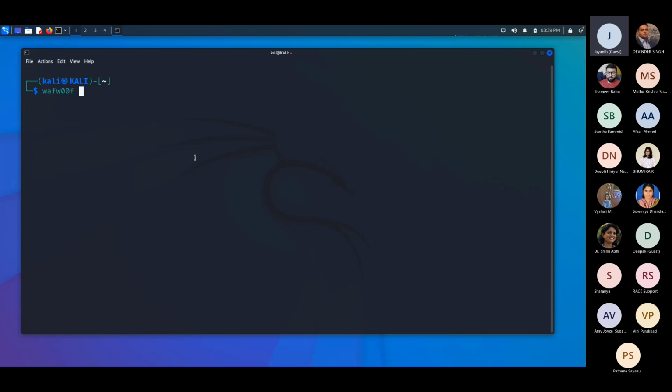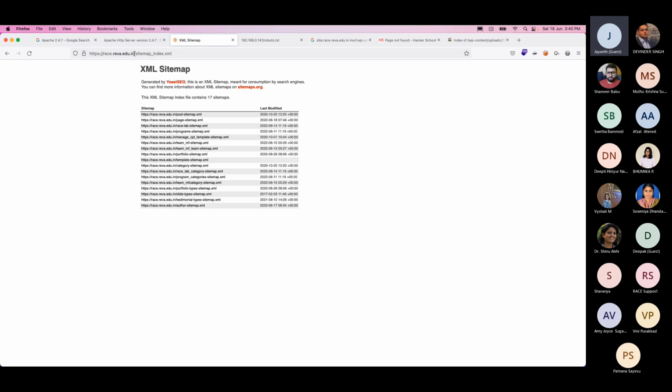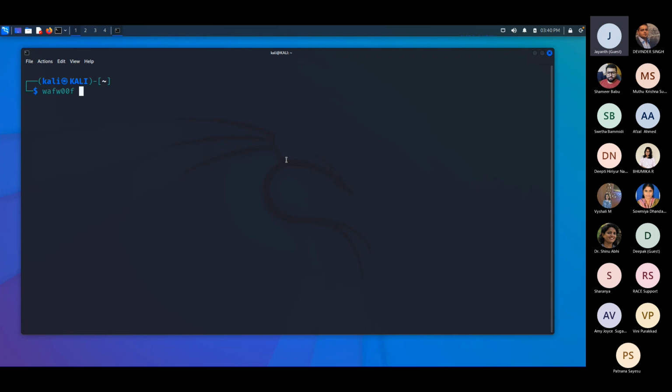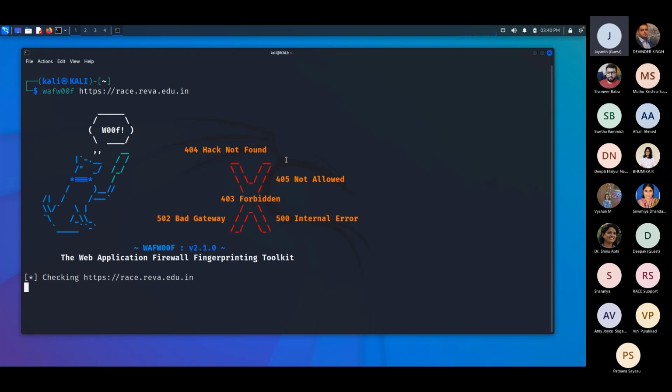So let's see if Race Reva is behind a firewall or not. Obviously, it will be there behind a firewall, no doubt. But let's see. Are you observing? It is using Cloudflare's web application firewall. WAF detected. Now you must do the research. How to bypass? How to bypass is not that simple. You must understand what is the defense that is there in place. Then only you can bypass.